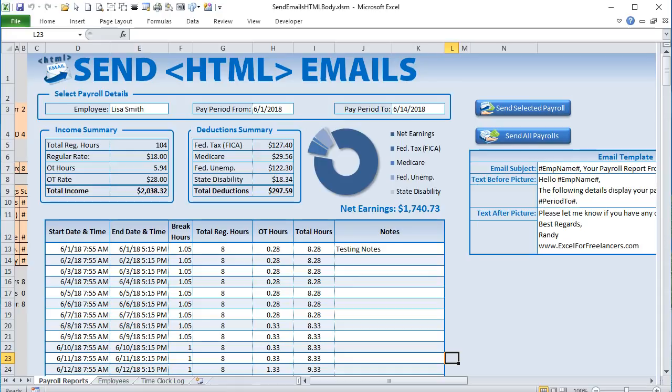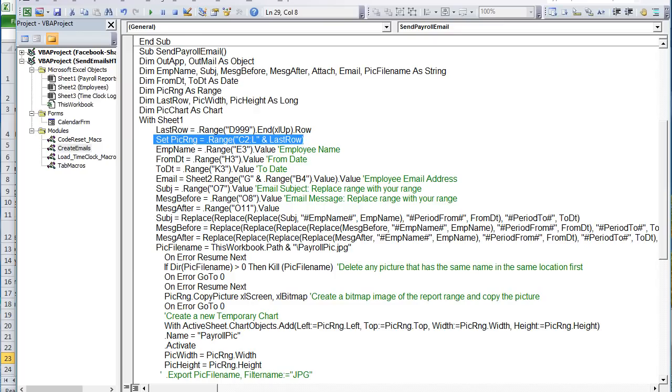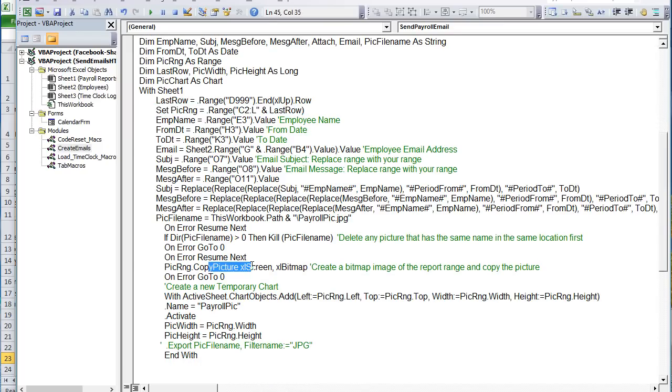That's what we're working with now. So when we say picture range, we're going to create a picture from that range. That is going to capture everything, including the graphs. So that's really important. We need that picture. We're going to capture that range, and we're going to create a bitmap from it. So we're creating that bitmap.